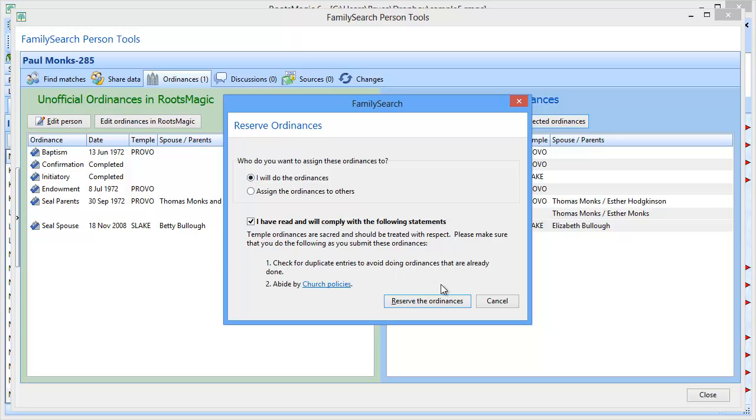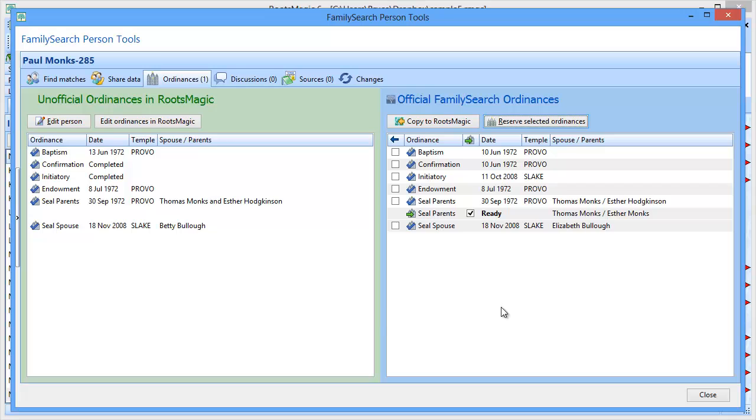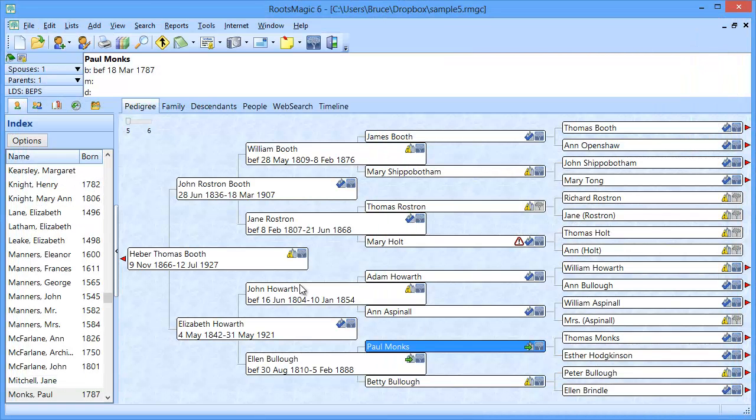Okay, so let's say I went ahead and reserved those ordinances. As I mentioned, if you reserve them, if you assign them to the temple, then you're done. The temple will take care of everything. But if you decide to do the ordinances, you have another step. What you've done is you have reserved those ordinances and basically just taken that off of the list so other people can't go in and reserve that. It helps reduce duplication. But in order to actually send those names to print the cards so that you can do the temple work, you're going to need to click on the FamilySearch button on the toolbar.